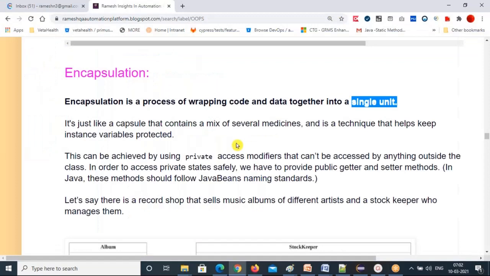So binding the data and code as a single unit is called encapsulation. So a class is an example of encapsulation. But there are some rules you have to follow to create an encapsulated class, and how to bind them, we'll see. It's just like a capsule, right? Capsule medicine. Many medicines are combined together and put in a cover.